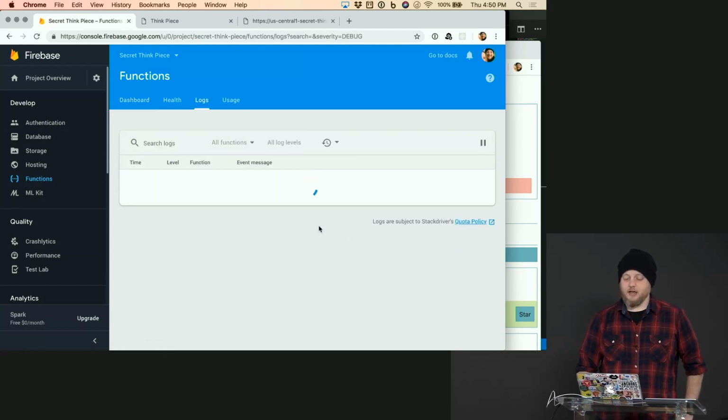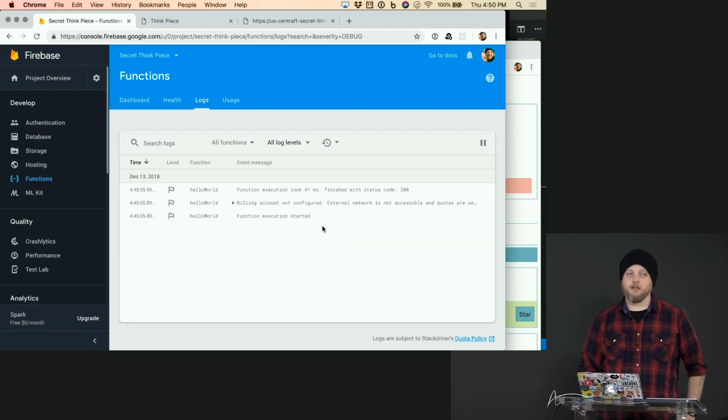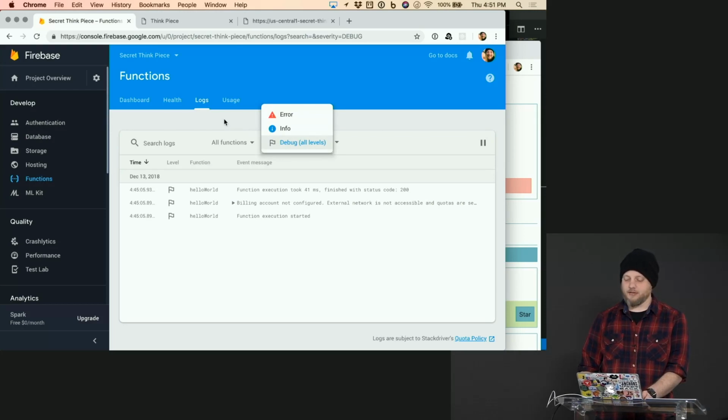The logs are really interesting. They're good for debugging, right? Especially for the ones that are triggered, like, oh, it should have been responding to a document change. Nothing happened. You can see, did it fire at all? Did it blow up? So you can see function execution started, getting yelled at about billing, and that it was okay, and it finished with a status code of 200. These are obviously more interesting when they don't work. Logs that everything went okay are not particularly interesting, but you can also see the different log levels. You can see errors and infos, search them, and so on and so forth.